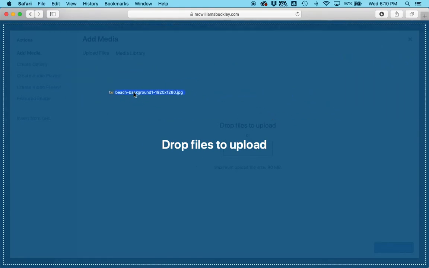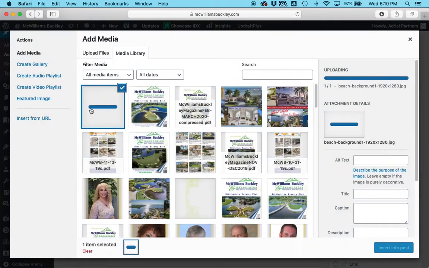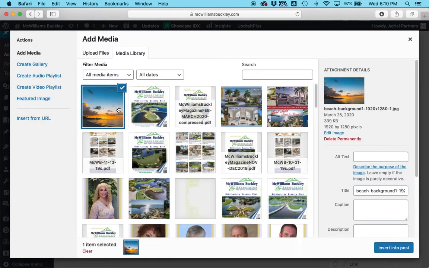A couple things to notice, by the way. This will tell you your file size. Kilobytes are good, megabytes are bad, typically. It'll show you the actual dimensions in pixels. This is 1920 by 1280. And these are important things to keep in mind.